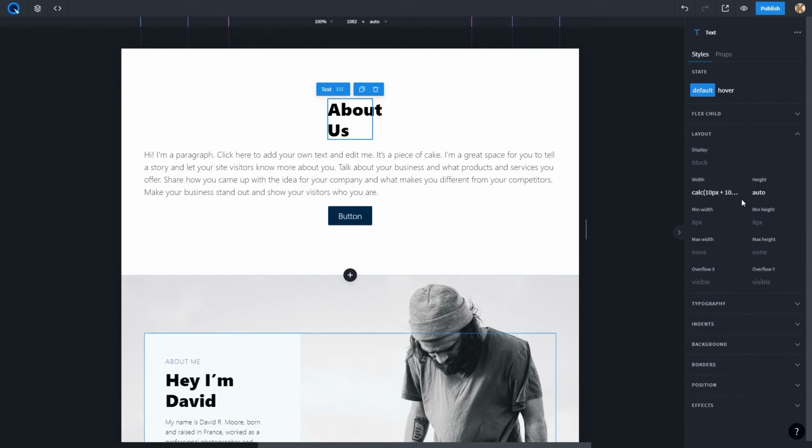As well as width, height has its min and max properties, which define the minimum and maximum height of an element. The last props here are overflow X and overflow Y. They specify whether to clip the content when it doesn't fit into the container. Use the overflow X property to determine horizontal clipping. The default value is visible. Change it to hidden. The part of the text that overflows the container disappears.